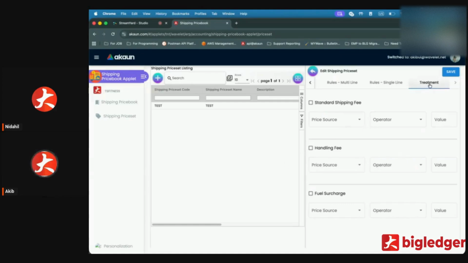You need to set these things in the treatment. For example, the standard shipping fee. For this price set, the treatment will be on the standard shipping fee. If it's on the standard shipping fee, what will the price source be? The price source can be base quantity, the standard amount, the price unit cost of the product, the transaction amount, or the pricing scheme. After selecting the price source, you can select the operator.